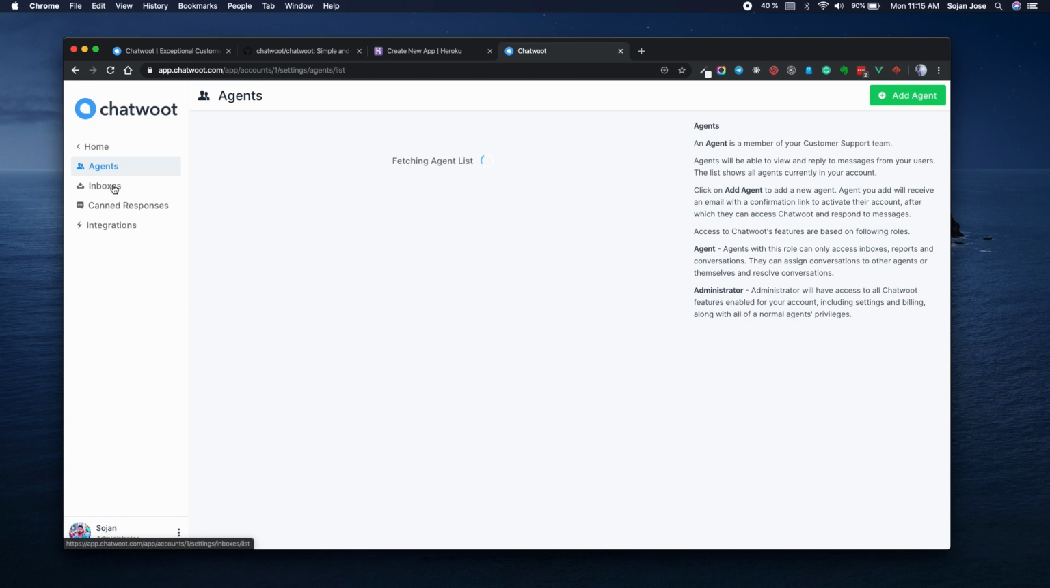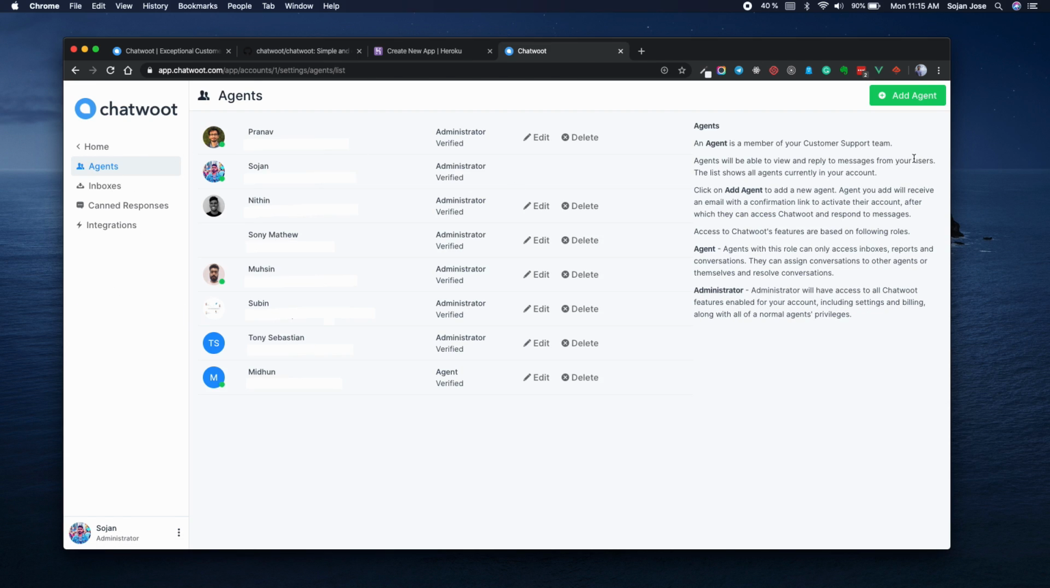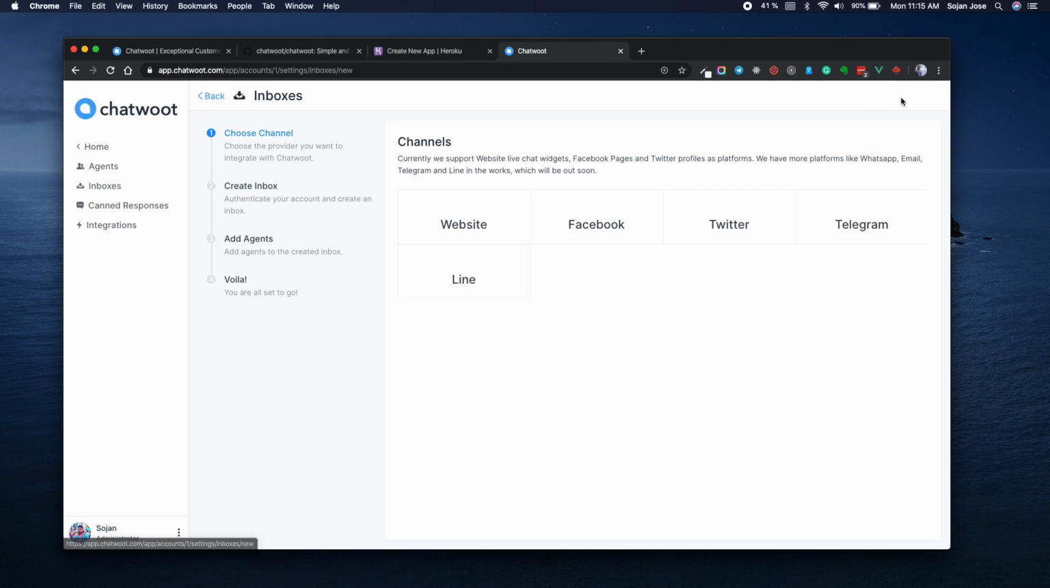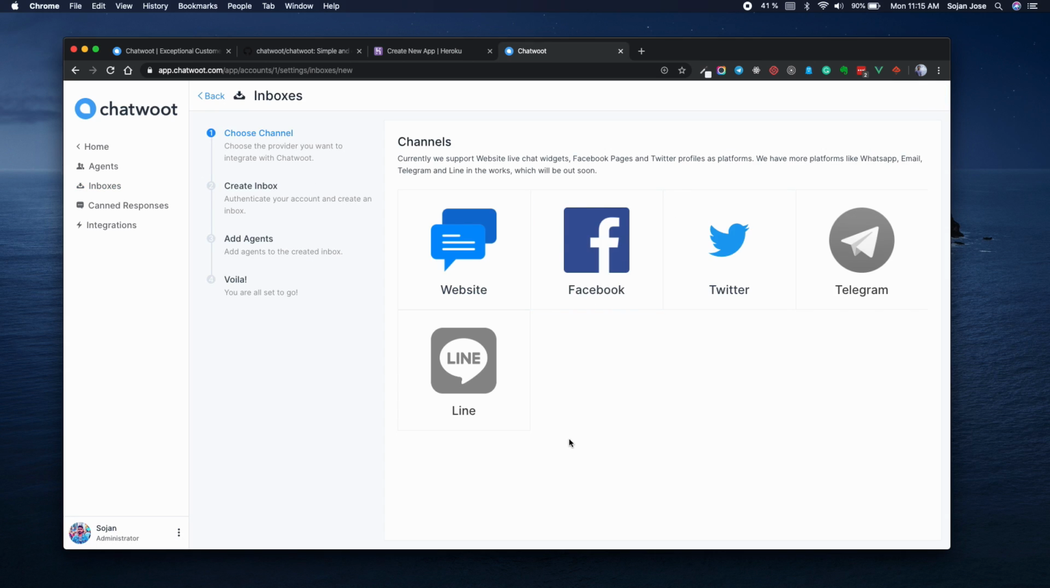It also provides admin settings to add different agents and manage them with multiple permissions, where the agents can be administrators or they can be agents. It also provides the option to add additional inboxes, where he can create new support inboxes for Facebook, Twitter, or his website, with additional channels in the works.